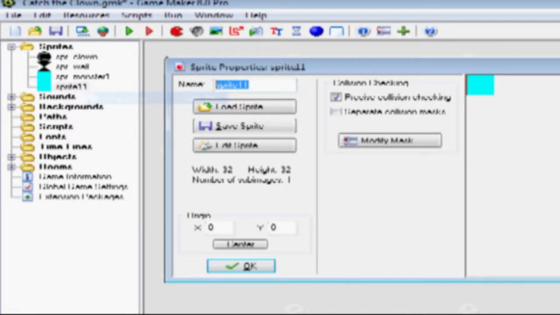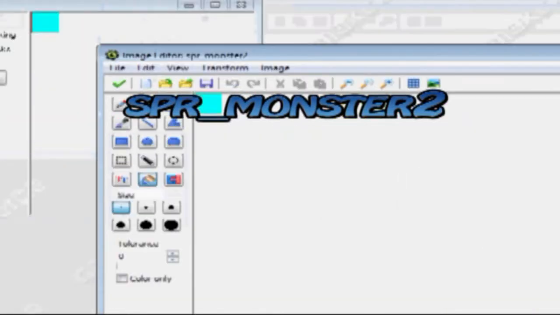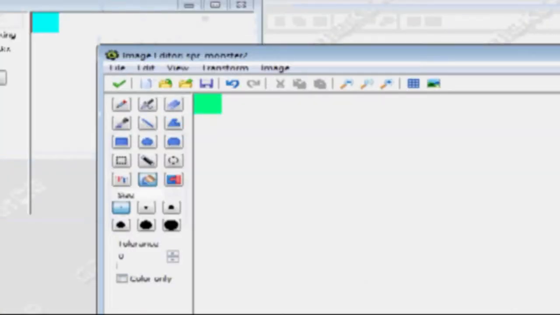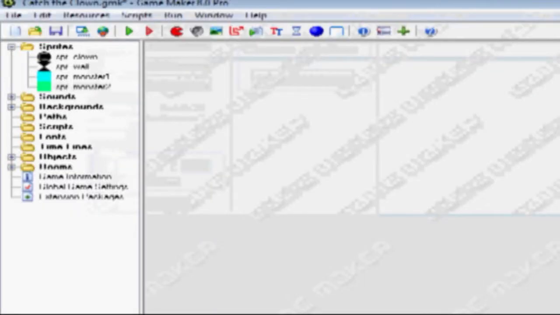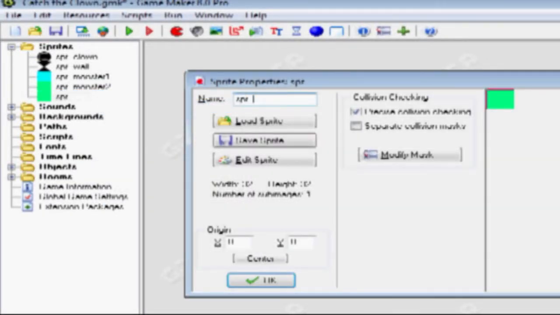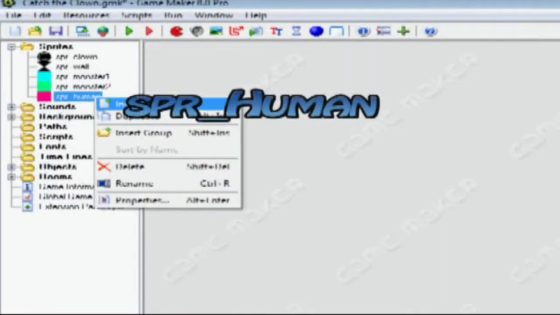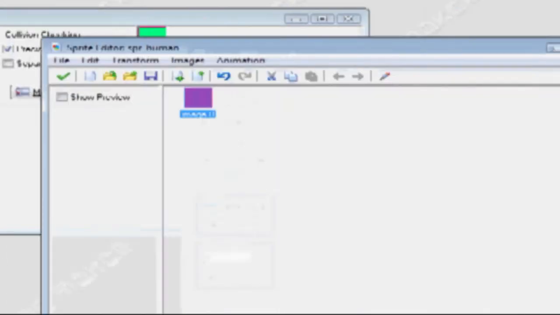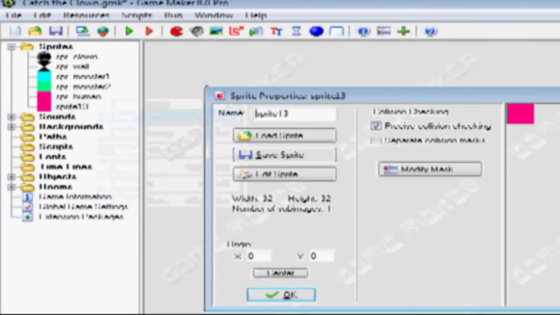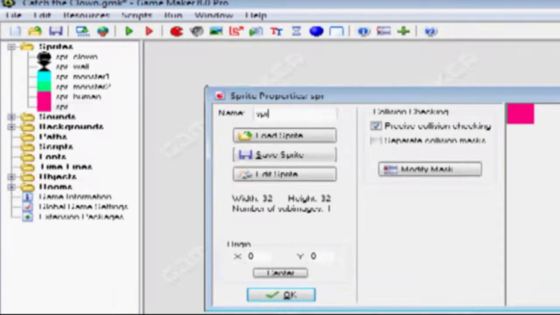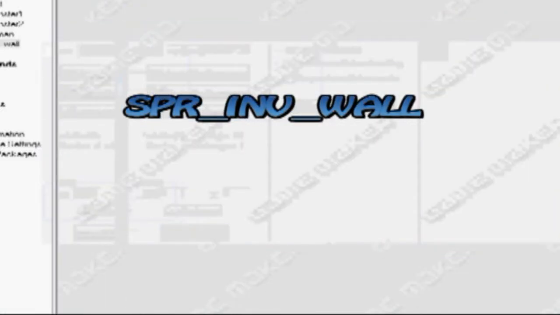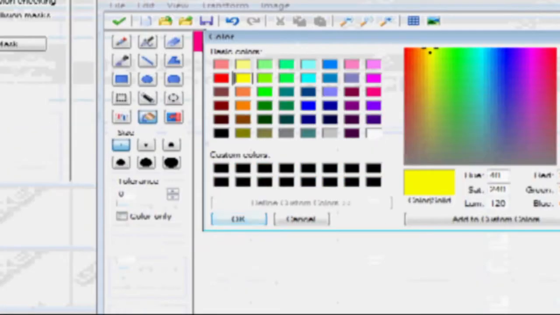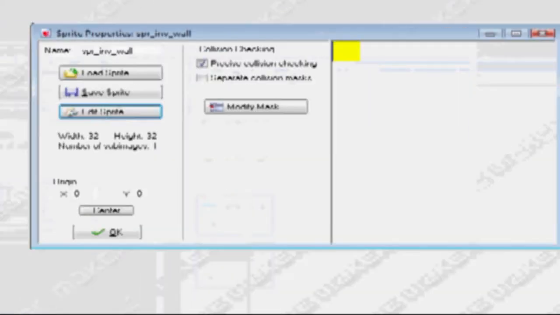So right click and duplicate. Let's make another one, SPR monster 2. Edit sprite. Same thing, only a different color. Okay, 2 more. This one is called SPR human. Okay, 1 more. The last one is called SPR INV wall. So I can get another color, fill it in.